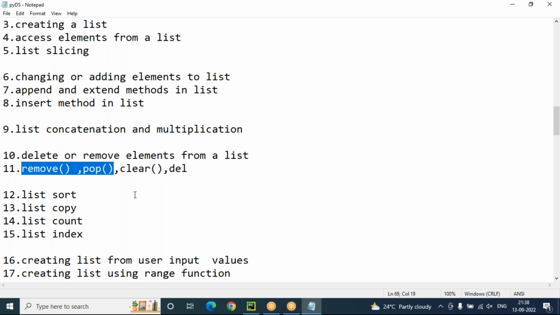So the remove method will accept a value, not an index. The pop method will accept an index, not a value. So whichever way you want to remove the value, you can choose. Let's go for the remove method first.